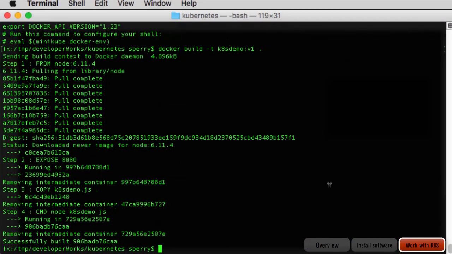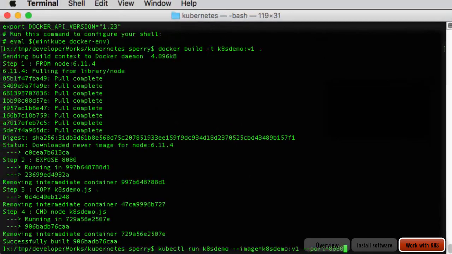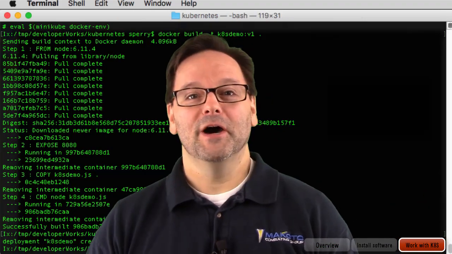So, let's review. You've installed the requisite software, you've tested and containerized an application, and you've started your local Kubernetes cluster, Minikube. Now it's time to deploy the containerized application to Minikube. From the terminal window, execute the kubectl run command. kubectl run k8sdemo --image=k8sdemo:v1 --port=8080. And now the application is running in its own pod.